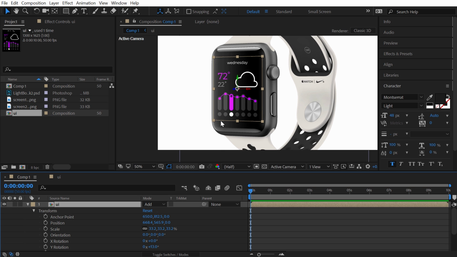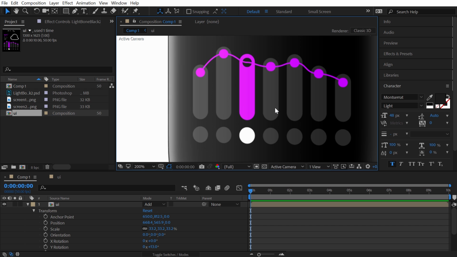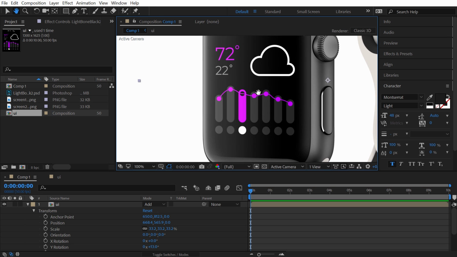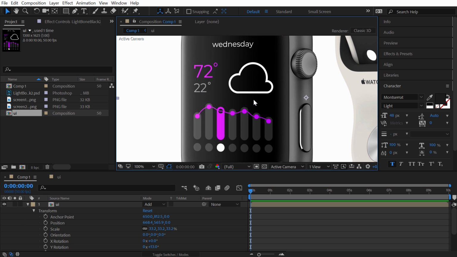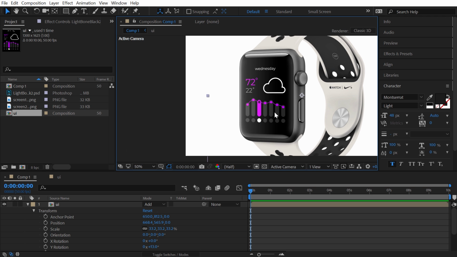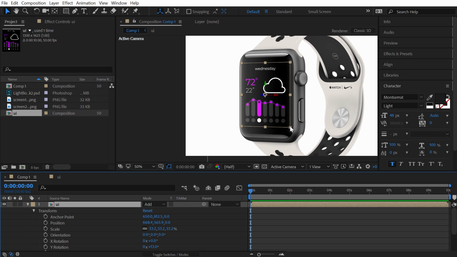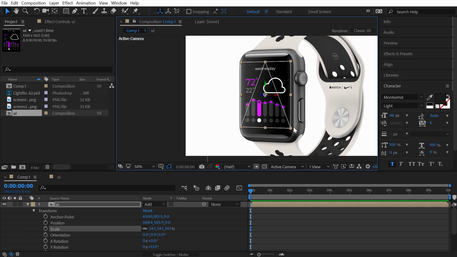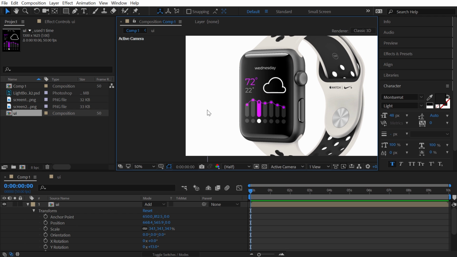All right, so if I zoom up, we can see this basically has removed that black background, and now we can see the full watch. I'd say that this is pretty good right here. And so if you want to make any further adjustments, like scaling it up, maybe a little bit bigger, you can.